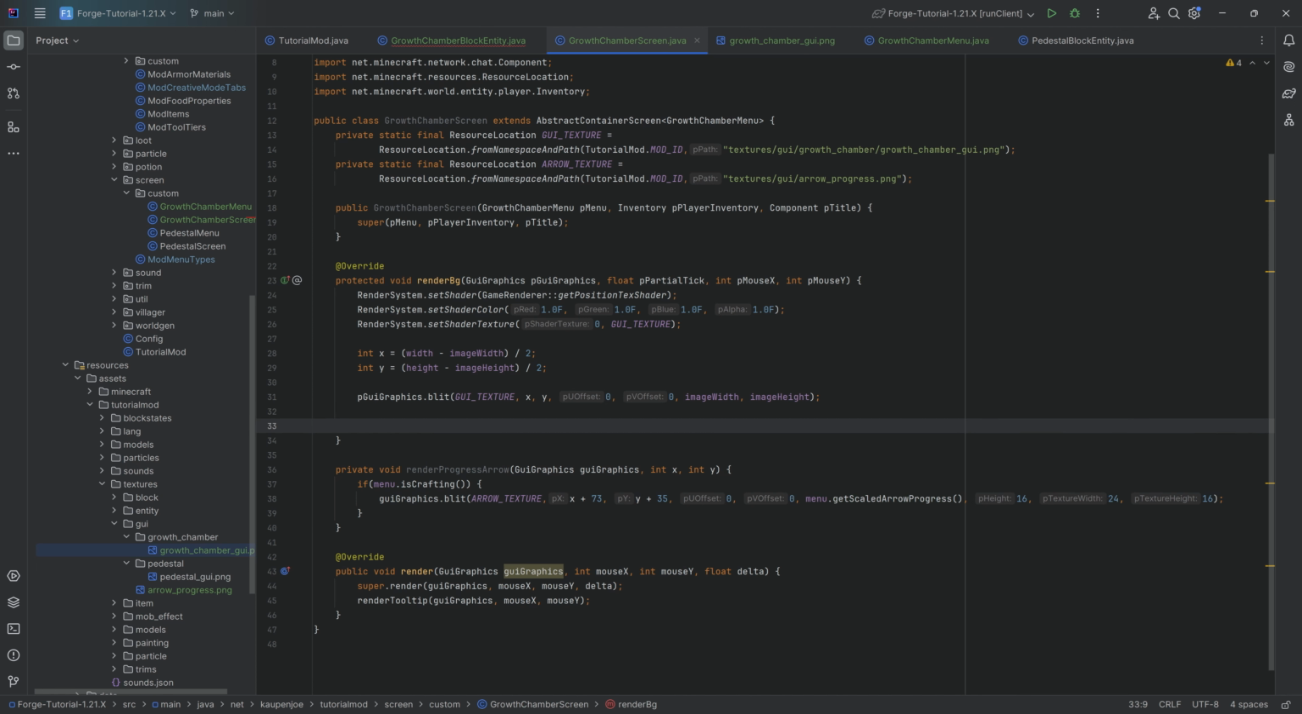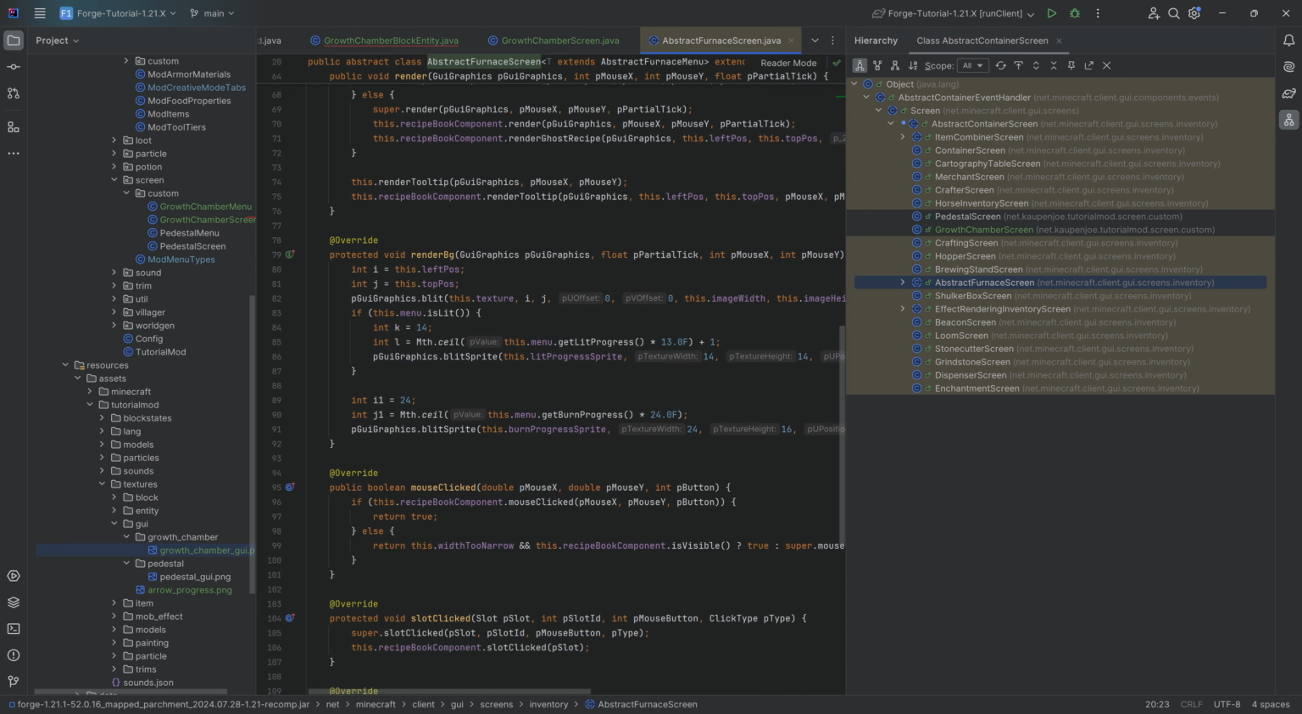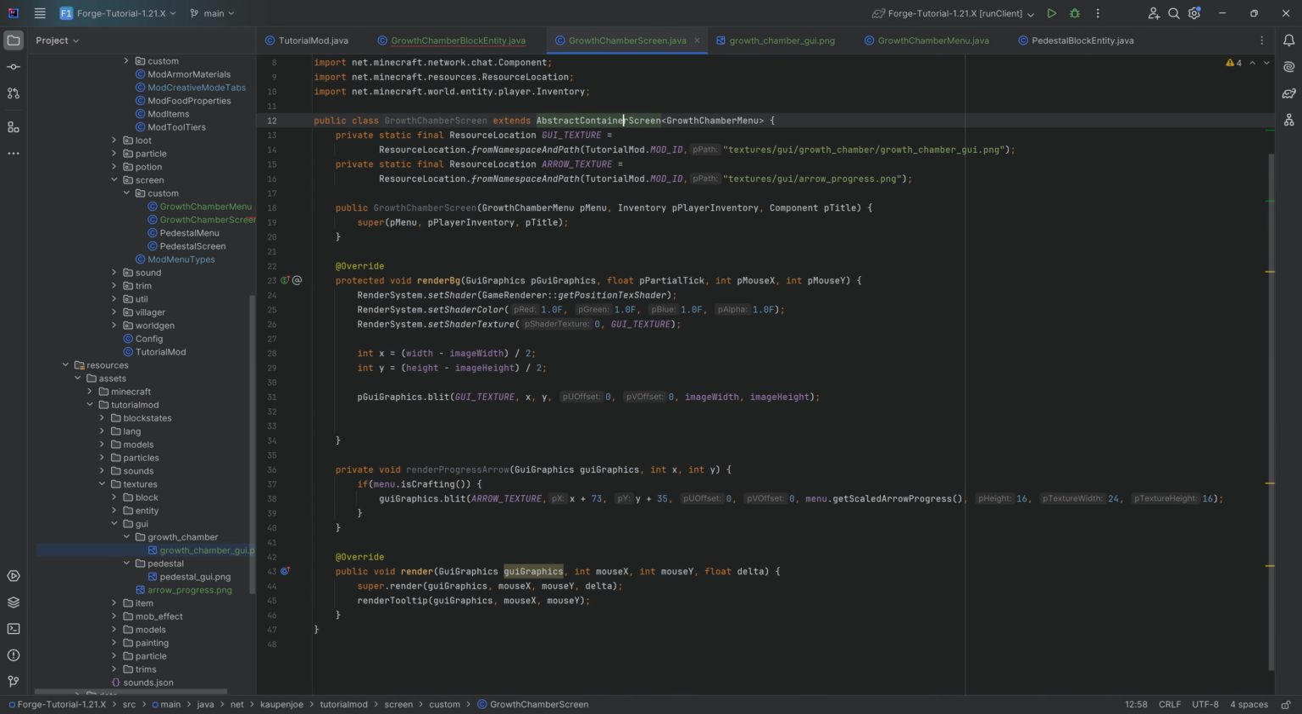I highly recommend you check out the abstract container screen of the abstract furnace over here for some different examples, because there's actually the lit progress over here as well as the burn progress sprite. Highly recommended to check out those as well for some, let's say, inspiration there.